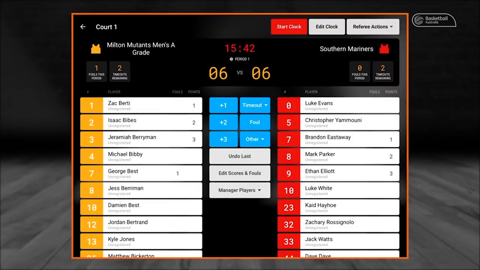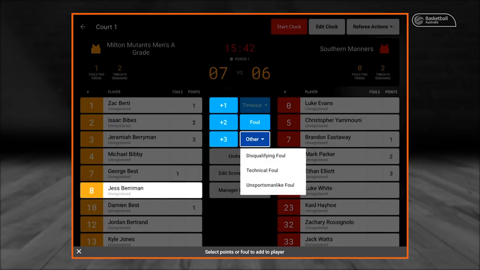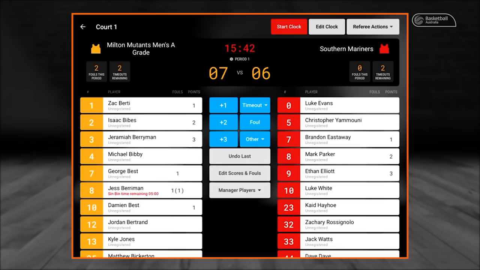To allocate a personal foul, select the player's name, then the foul. To allocate a technical foul, select the player's name, then Other, then technical foul. Note, if your association utilizes sin bin, a timer will appear as it does in this test database. This is configured within the competition setup on your database outside of Courtside.